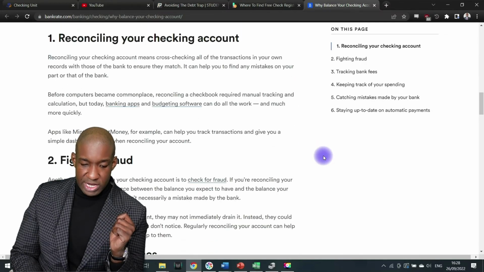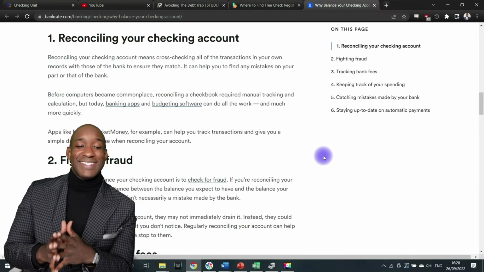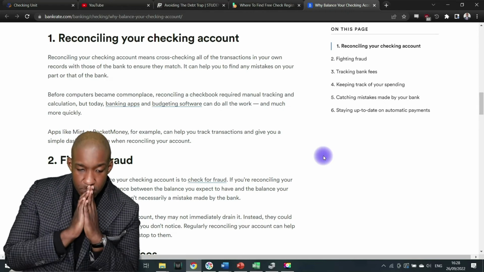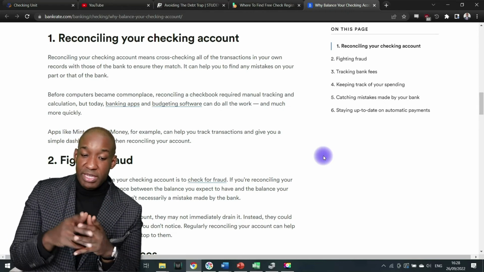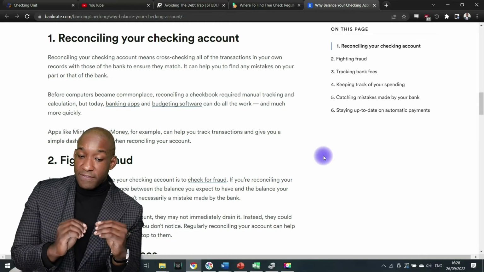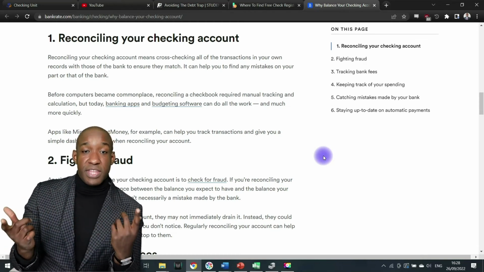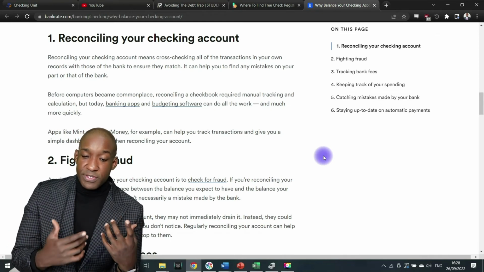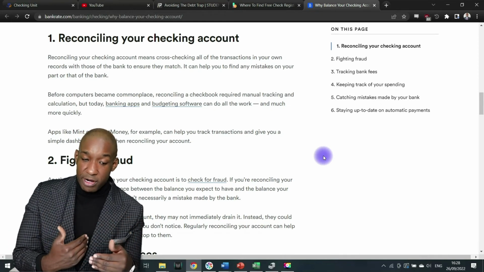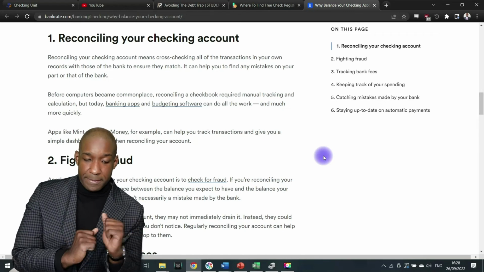I'm going to scroll down past here. Number 1, reconciling your checking account. Reconciling your checking account means cross-checking all of the transactions in your own records with those of the bank to ensure they match. It can help you to find any mistakes on your part or that of the bank.